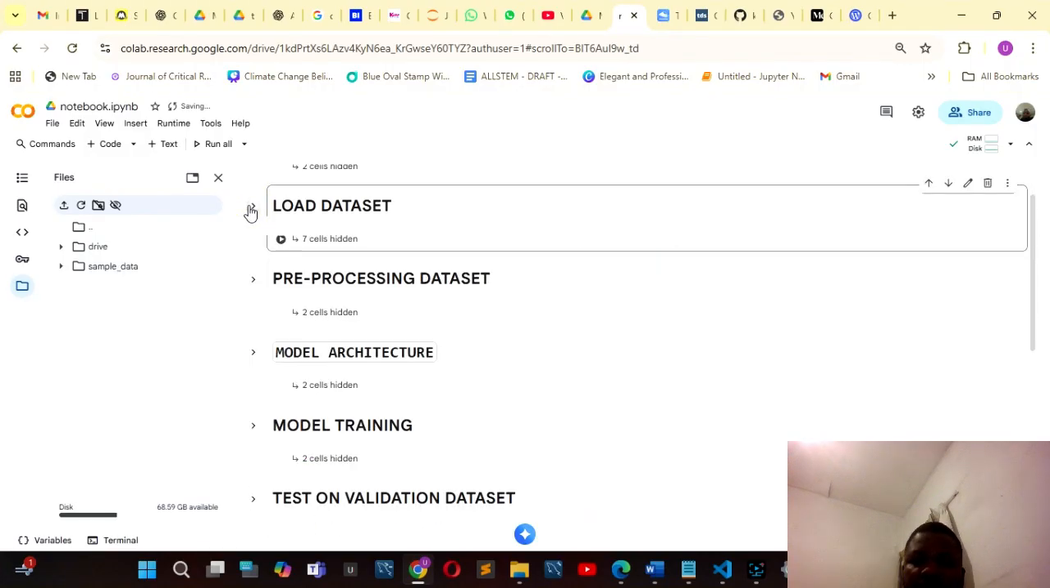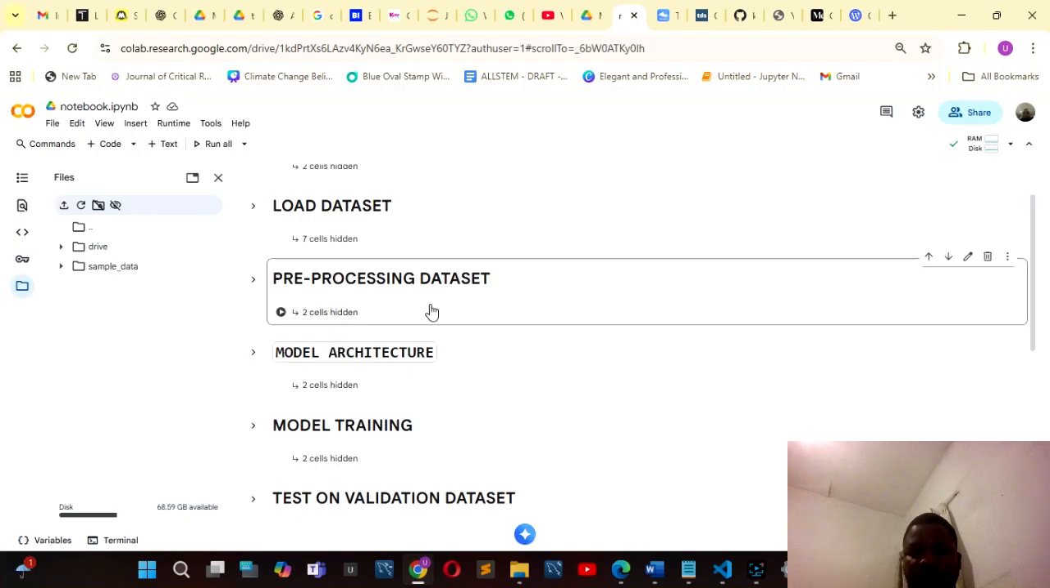All right, so the next stage should be for us to carry out pre-processing on our datasets.